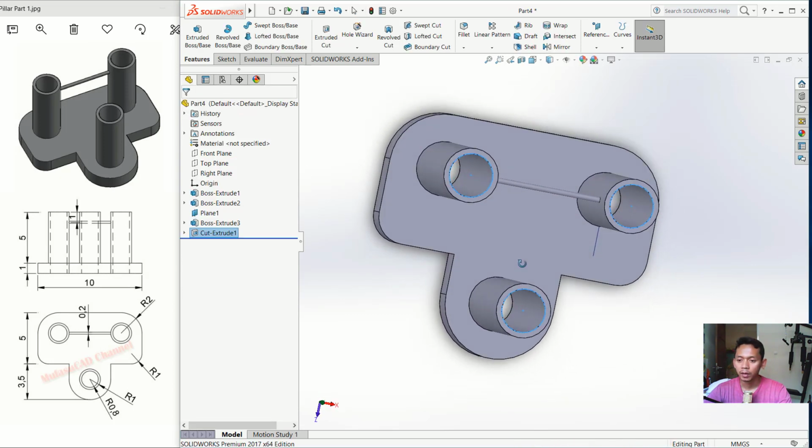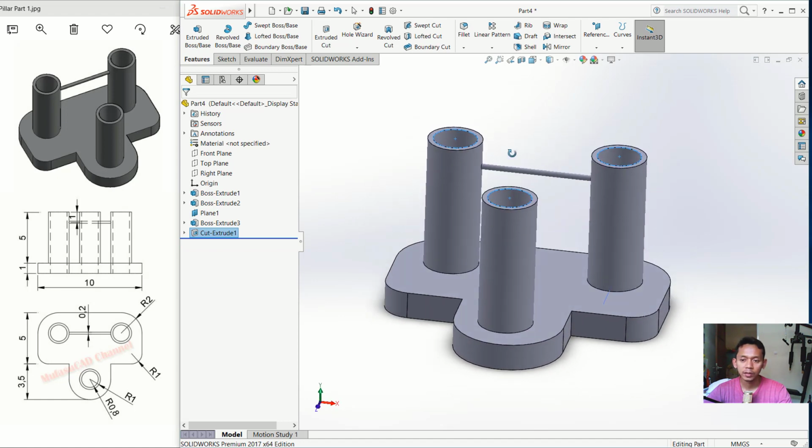Okay, we already create this simple 3D pillar part with Solidworks software.